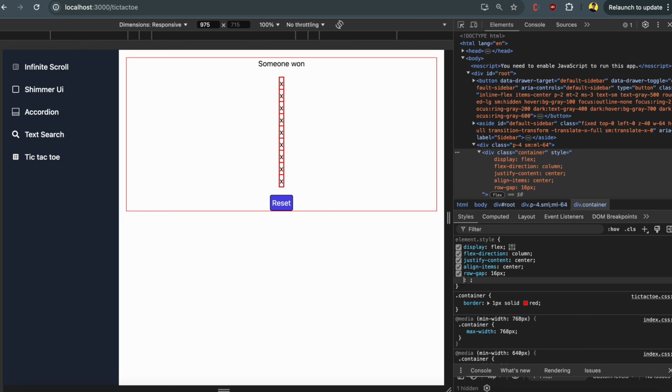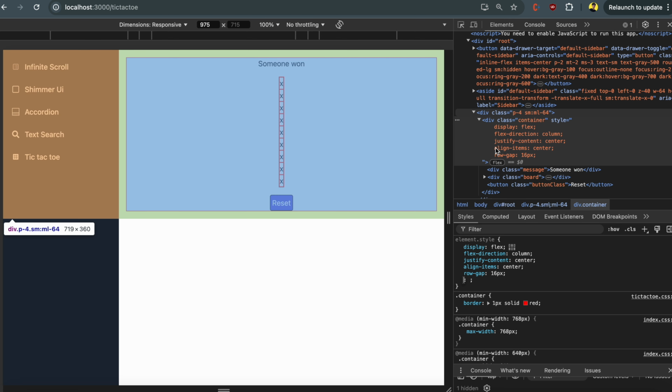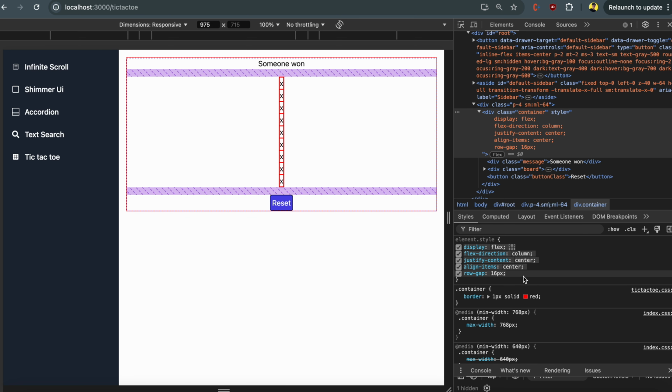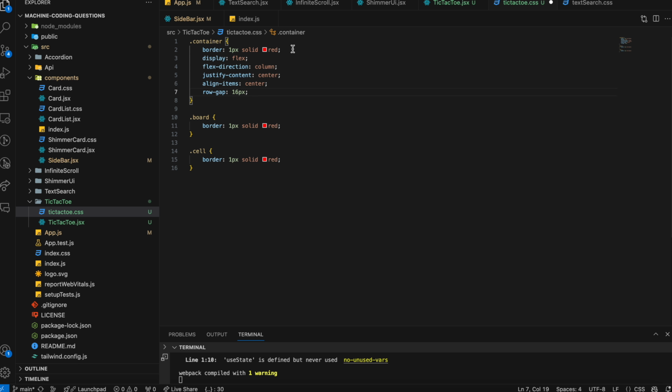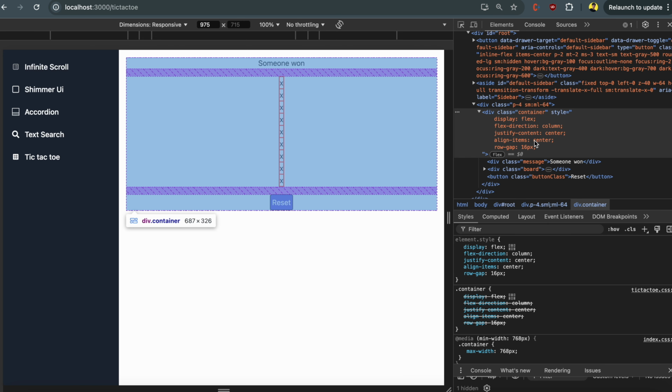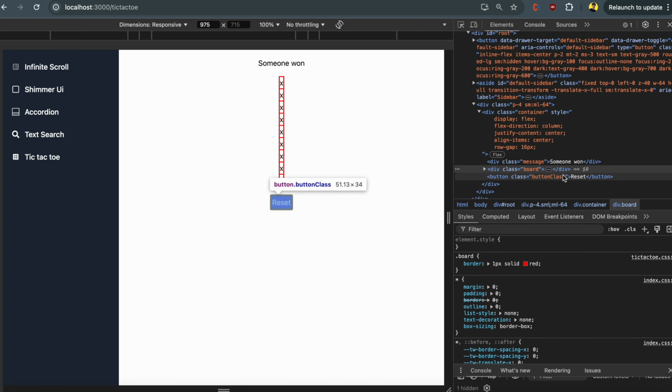Okay, now this is looking a bit better. So I think this is it for the container for now. Let's just copy this class and paste it in our container. Okay, maybe we can remove this for now. So this is something like this. Now let's go on the board.